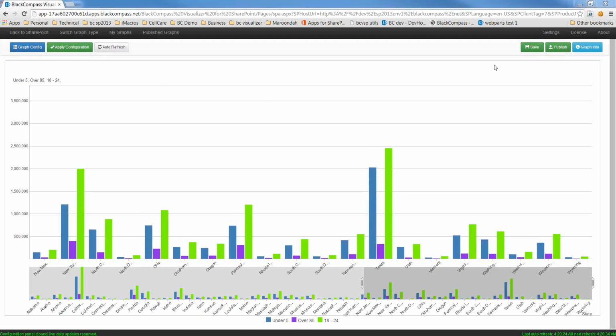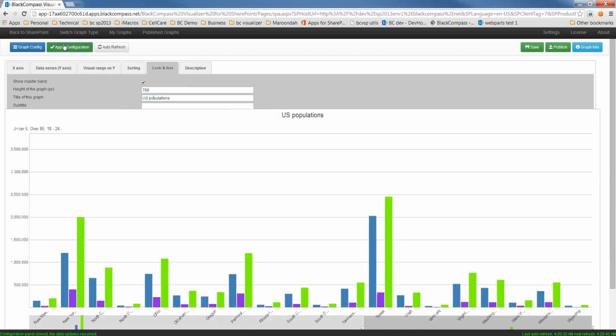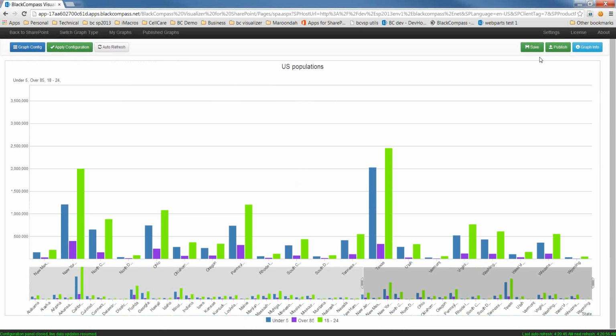I would like to go ahead and save and publish this graph. I want to first give it a title and apply. As you can see, the title has been added. And I want to save this. Once you save, it becomes available in My Graphs.